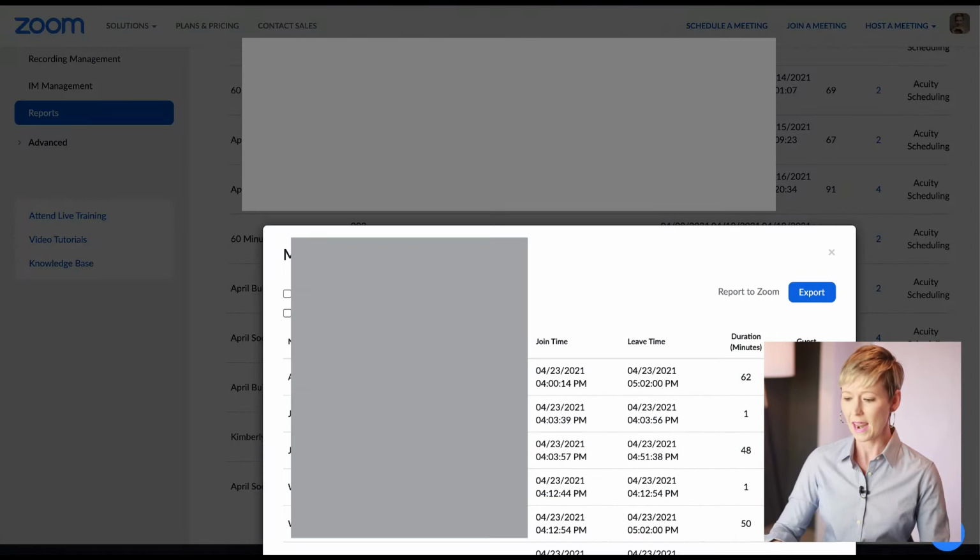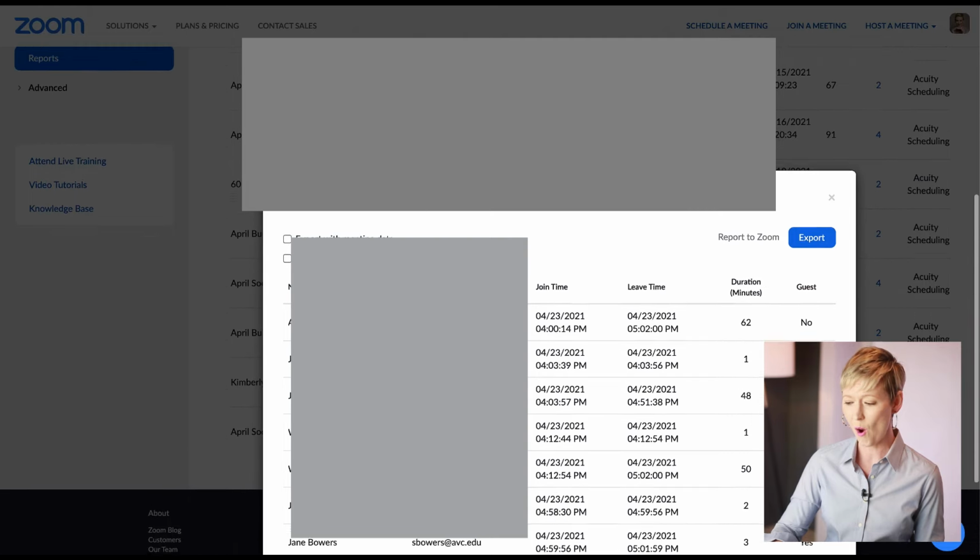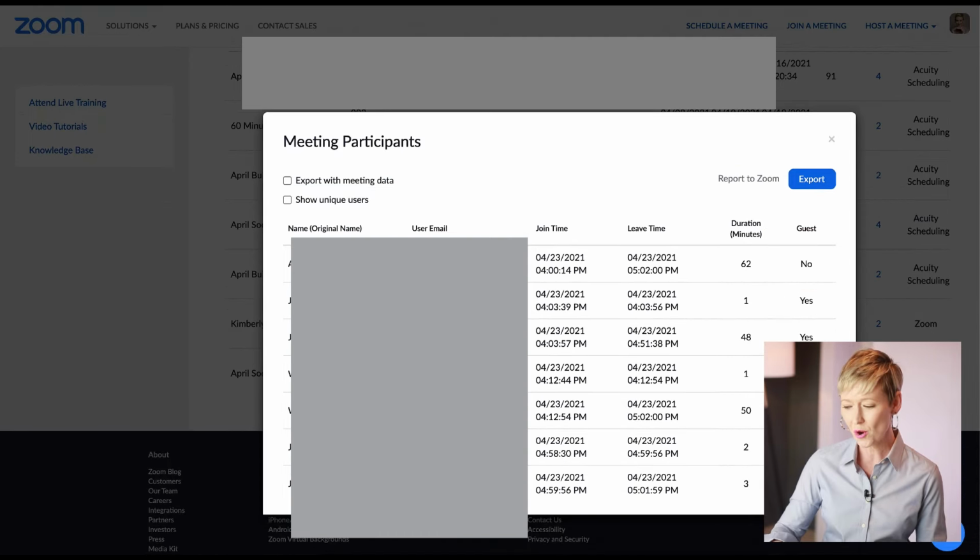After you click that, it's going to open up and show you the person's name, their user email, and how long they were there. Now I am covering it up and blurring it for my students that take this class with me, for their privacy, but you can see their name just by clicking on that box. Also, you can export it if you want to save it for later. Then take your attendance and move on.